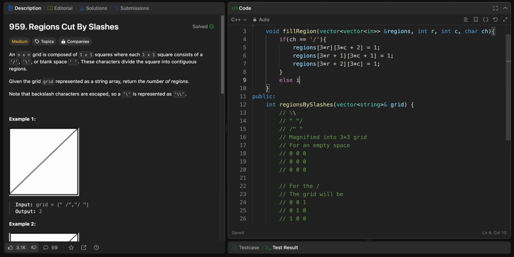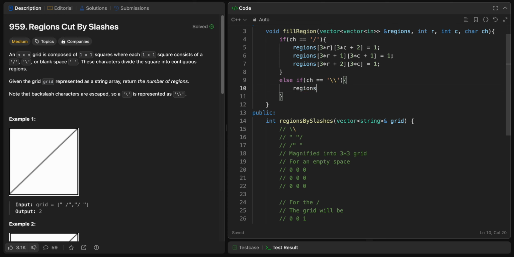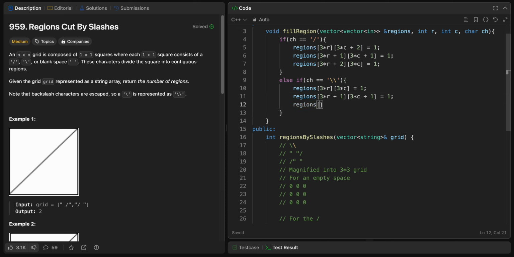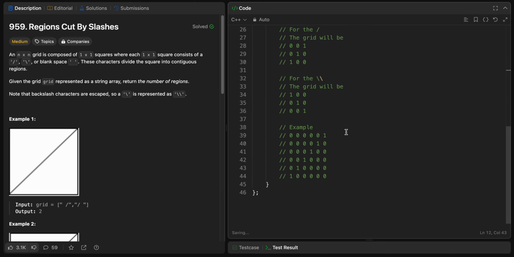And if our character is found to be a backward slash, then regions of 3 into current row, 3 into current column would be 1. Regions of 3 into row plus 1, 3 into column plus 1 would be 1, followed by regions of 3 into row plus 2 and 3 into column plus 2 would also be 1. So this is how it works.